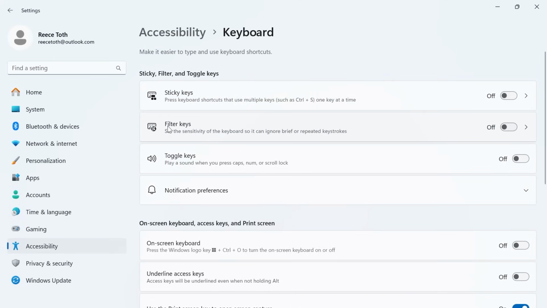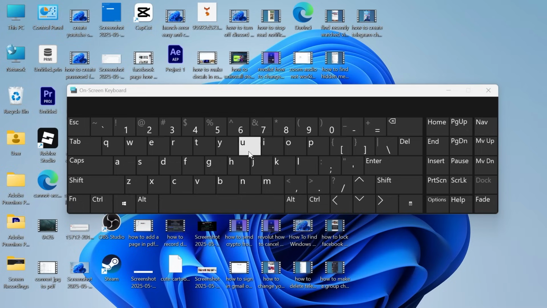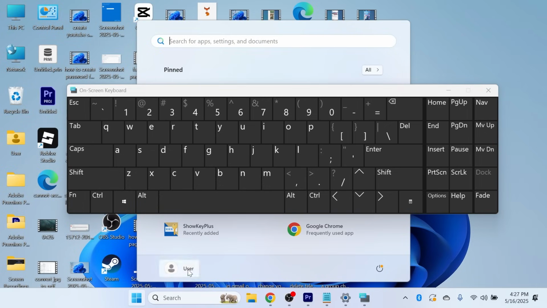And the first thing you want to do is make sure Filter Keys is turned off and disabled, and also make sure Sticky Keys is turned off and disabled. Once you've disabled both of these, you can try typing on your keyboard and you can check to see if that solved your issue. If it's still not working, then come down to the on-screen keyboard and just go and turn this on.